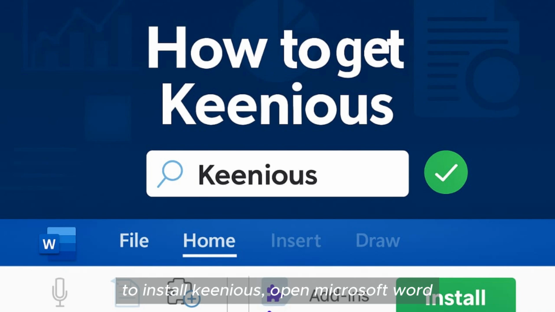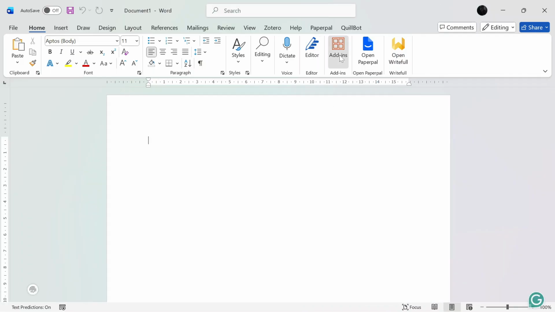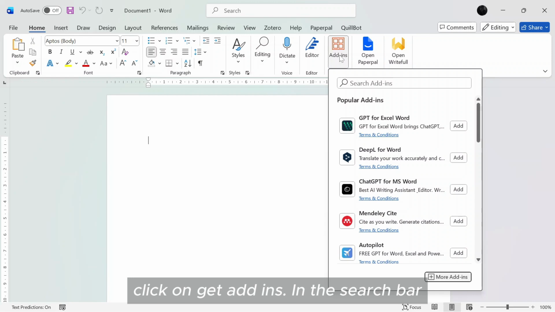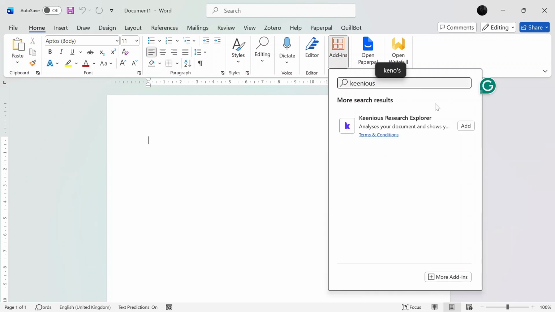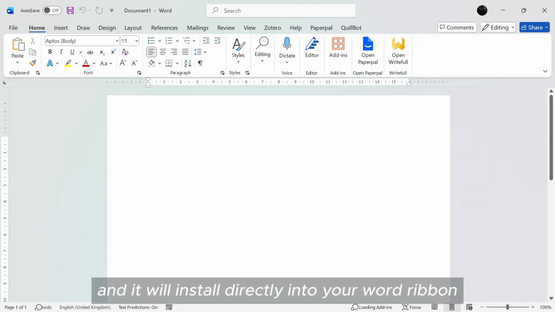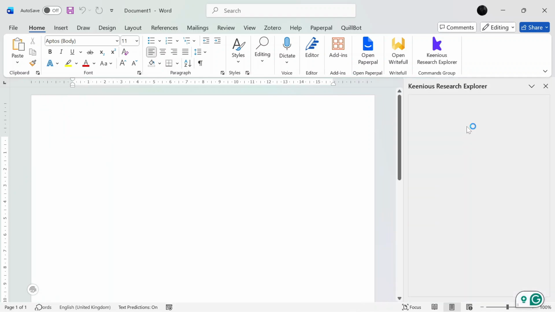To install Keenious, open Microsoft Word, click on Get Add-ins. In the search bar, type Keenious. Click Add and it will install directly into your Word ribbon.